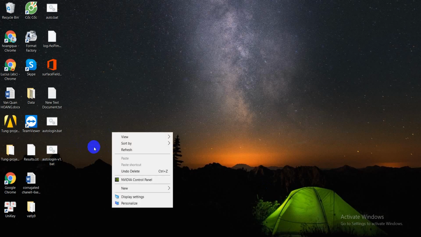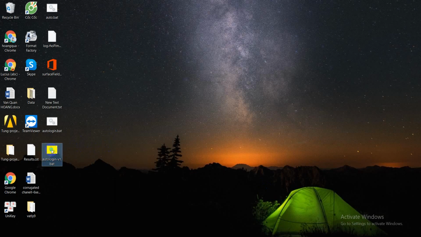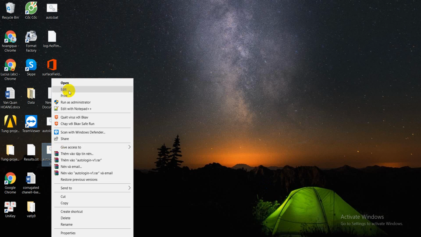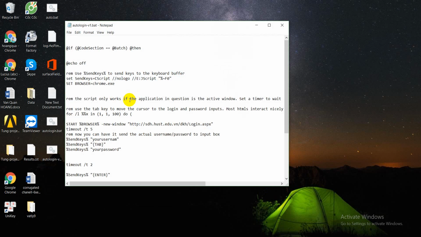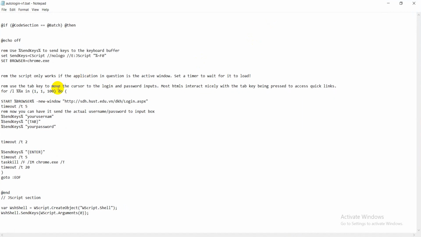Here, firstly, we create a bat file. I already created a bat file here, and I will edit it and explain how to do that. And when you understand this, you can also modify it for your own purpose. Here is the code of the bat file. Firstly, we use SendKeys. SendKeys means we send keystrokes to the keyboard buffer.